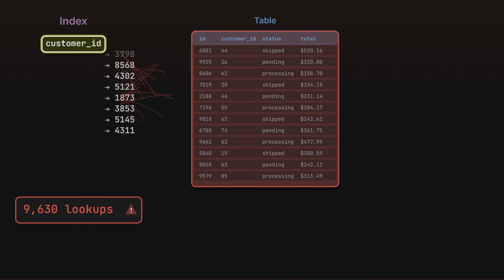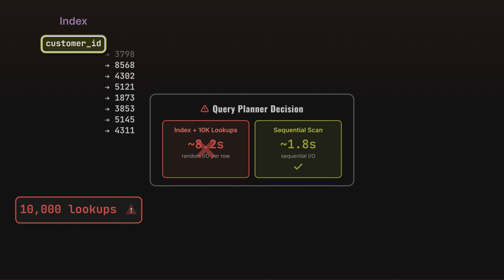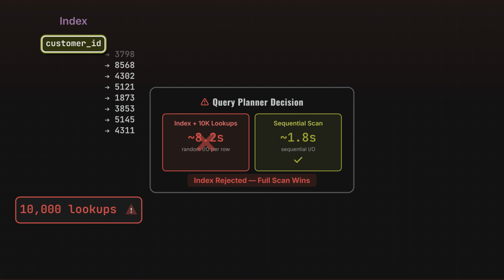When the matching row count is large, those random reads accumulate quickly, sometimes to the point where the query planner decides the index isn't worth using and scans the table sequentially instead. The index helped find the rows, but the subsequent lookups cost more than a full scan would have.